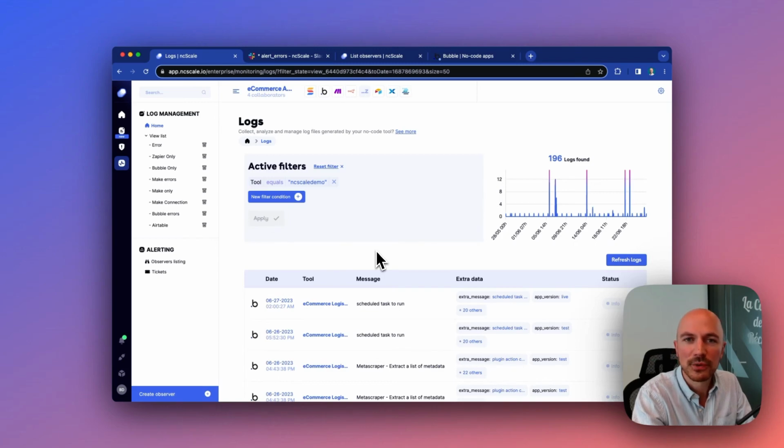I really love Bubble. You can develop an app very quickly, but it doesn't alert you when there is an error, when there's a workflow error, when your user, for instance, enters data in the wrong format, when you have a plugin error, or even when the external API service you are using stops working.